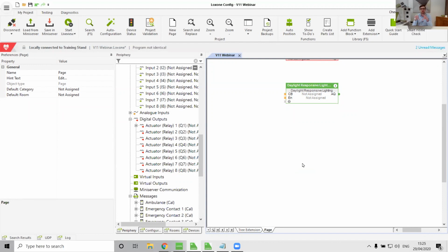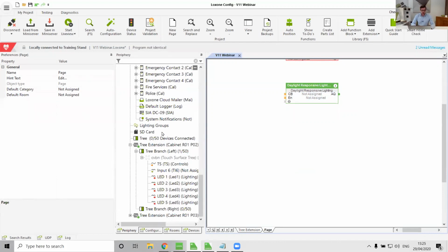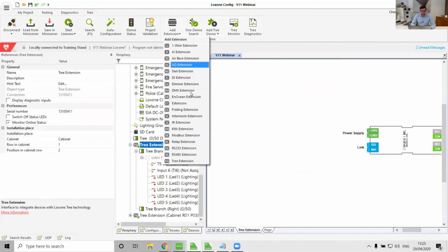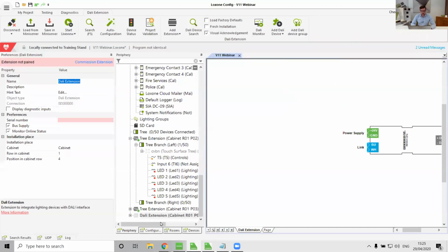Again, I've got a specific webinar on this function block and I actually show it working on my demo case next to me. Another thing to mention that isn't a hardware change, no new hardware required. Our DALI extension, if I just add this in, now accepts DALI Type 8 fittings. So you can now use DALI Type 8 fittings with Loxone.